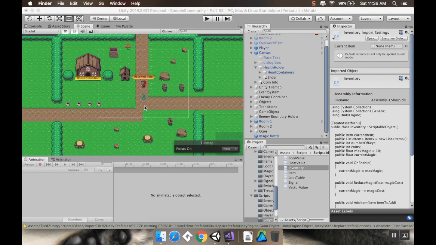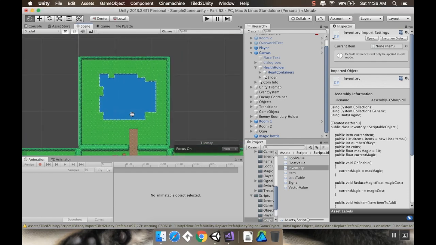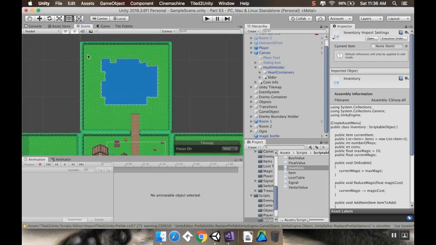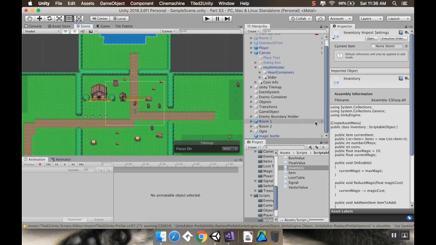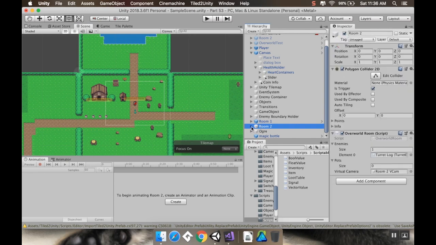Okay, so here's what I'm going to do. I'm going to have the bow be an item that accrues in the world, and I'm going to have it be in a chest that's up here by this lake. And I haven't set up that room yet. I've only really set up room 1 and room 2. So I'm going to create another room here, and I'll duplicate room 2.